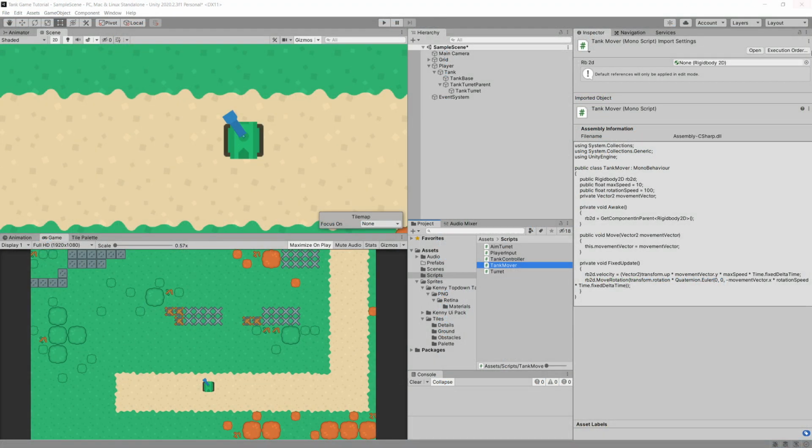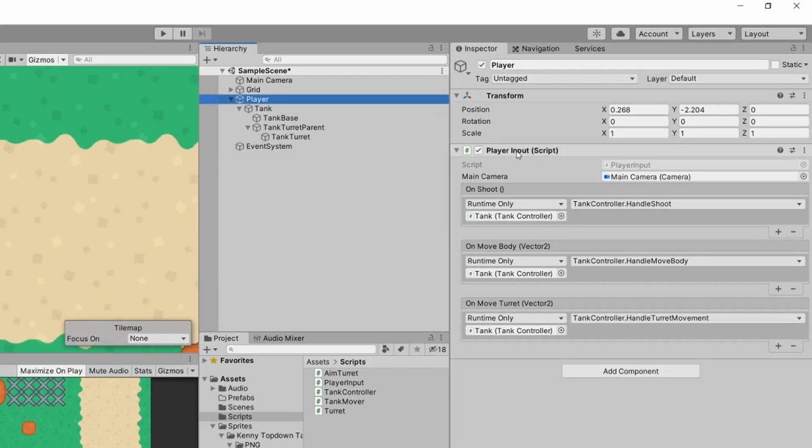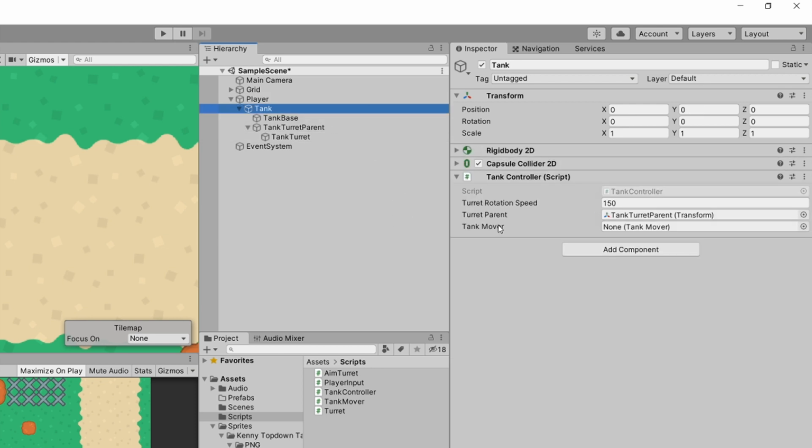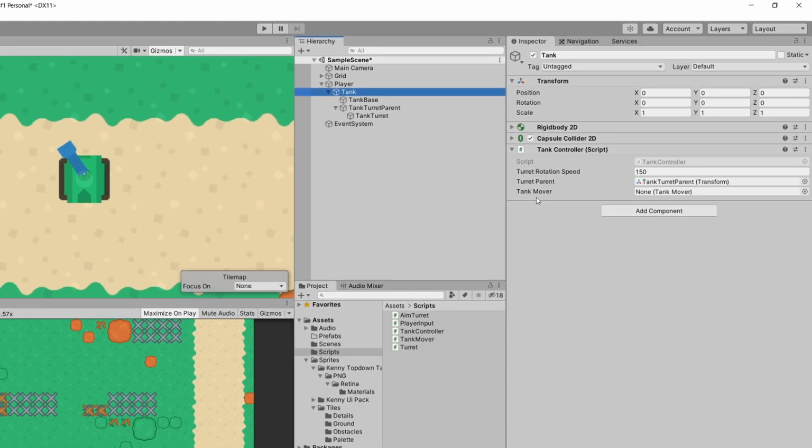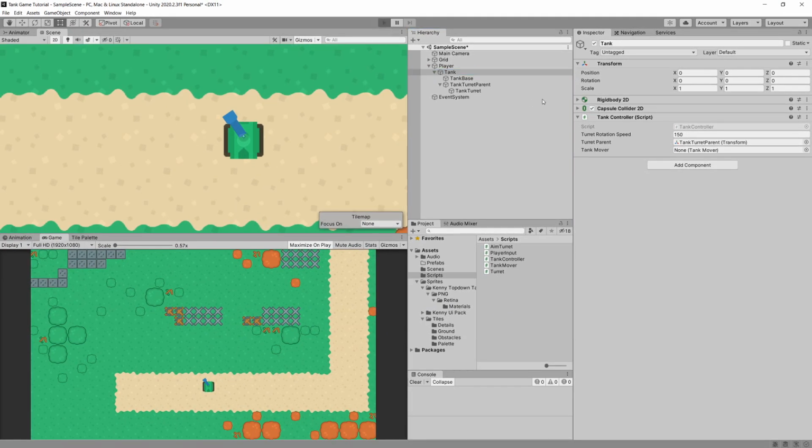Okay, so just to recall, our player has the player input script on it with Unity events that pass the vectors that we passed from the player input, so the arrows and mouse input. We are passing it to our tank controller. For example, tank controller handle move body is receiving a Vector2 that is the input from the arrow keys from our player. Now the tank controller will get the tank mover, and it will pass the information about the movement to this tank movement script. Let's press play, it should all work now.